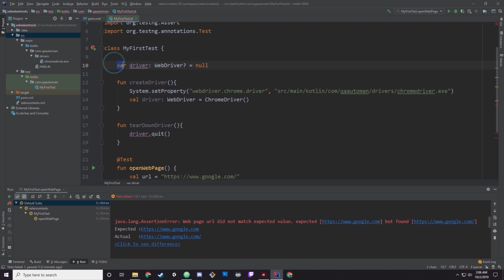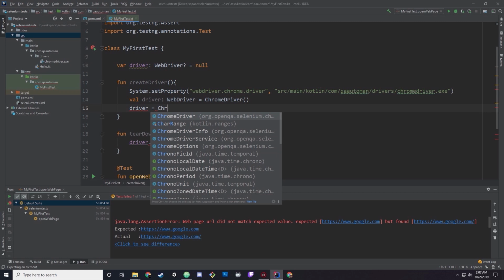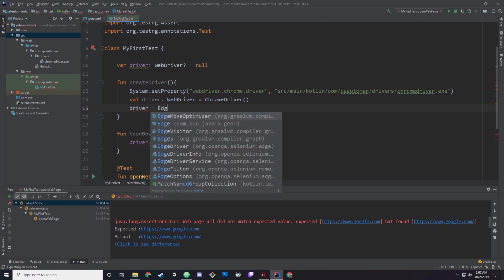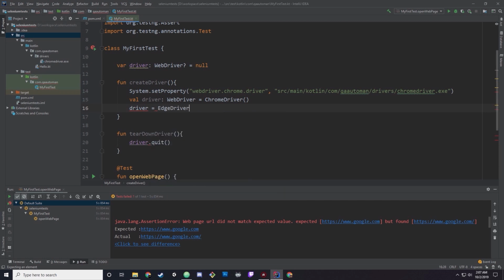To break this down, val usually means that this is final, meaning once you set this to driver, I can't say driver equals something else. Let's say edge. Is there an edge driver? Yeah. See, I can't change it. It's yelling at me. It's telling me val cannot be reassigned. Oh, so this means that you're really safe and this never ever will change. And that's the beauty of Kotlin, or at least of writing things immutable, is you'll never make mistakes.